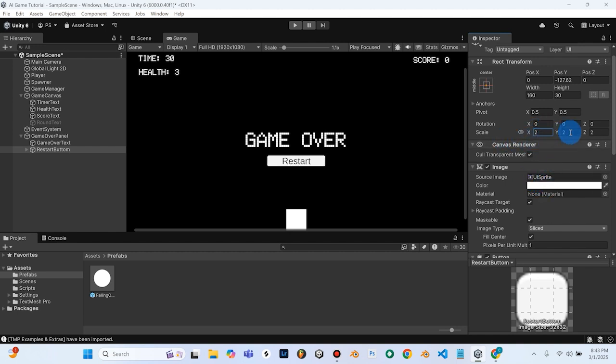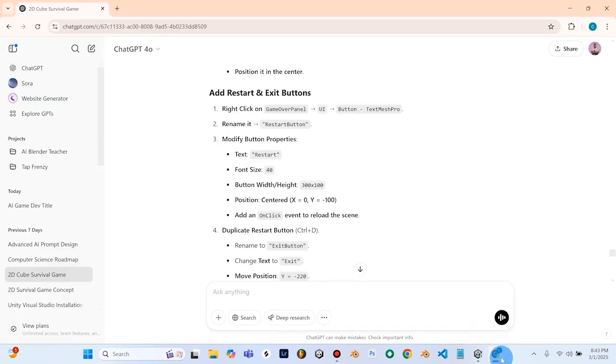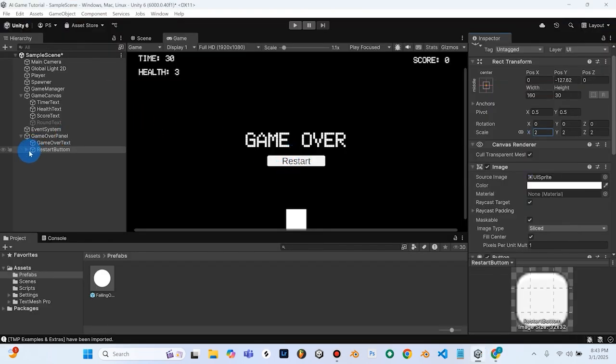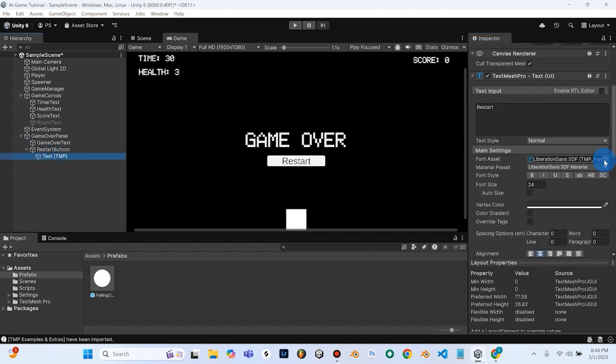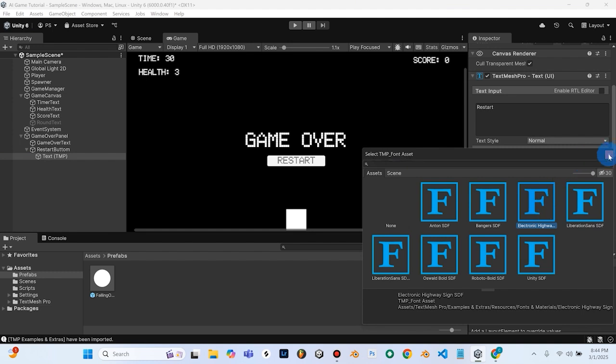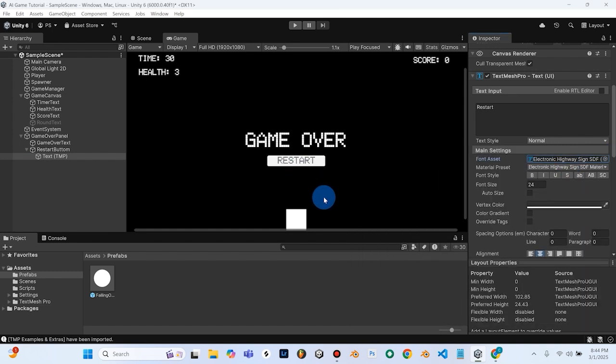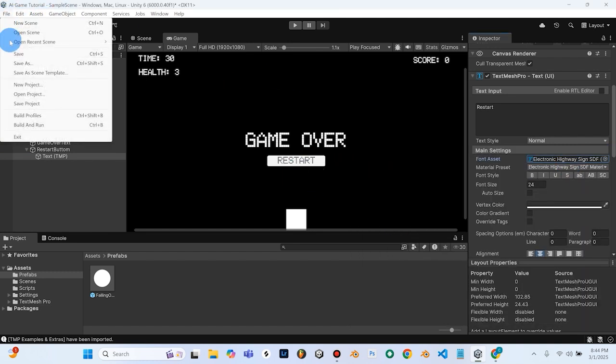Actually, we'll just change everything to 2 because that'll be a little bit easier when we add some other buttons. And we can always customize this later, but for now, it's fine how it is. The one thing we can do is hit the little drop down arrow, go to our text, and to keep things consistent, we could make this the Electronic Highway just so it looks a little bit cooler, and it kind of matches the aesthetic of everything else.